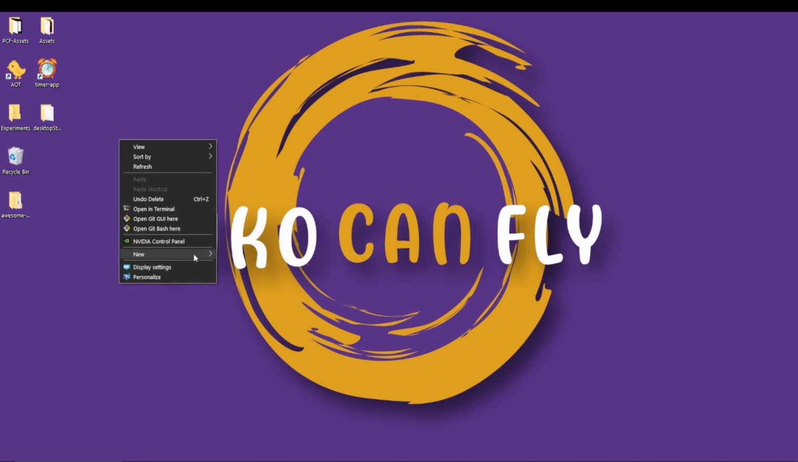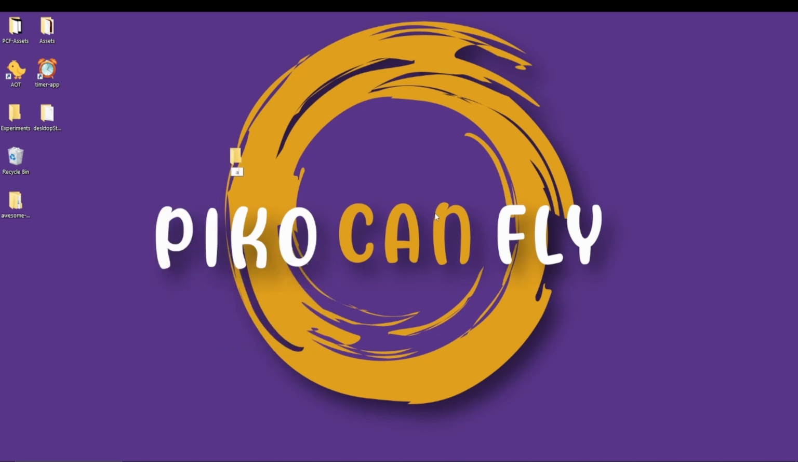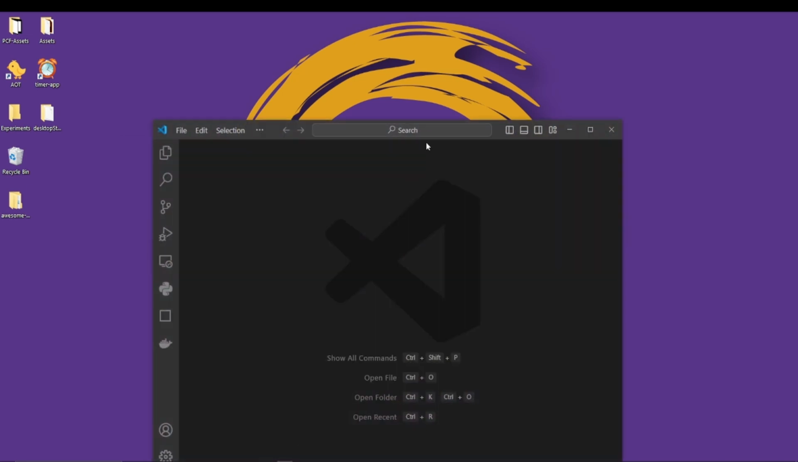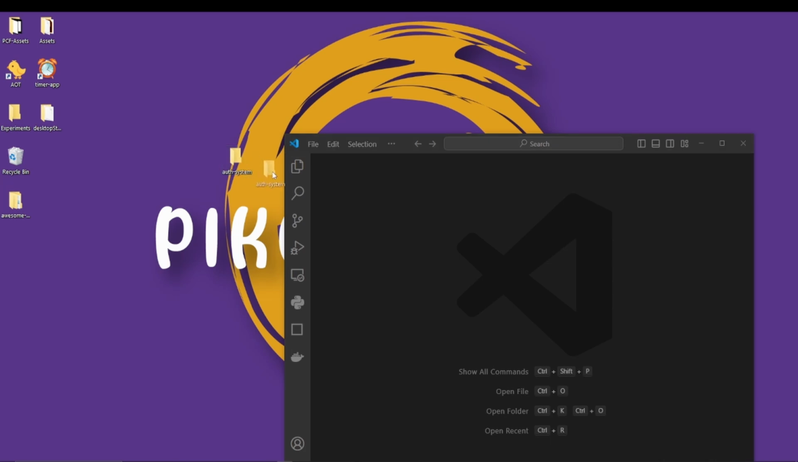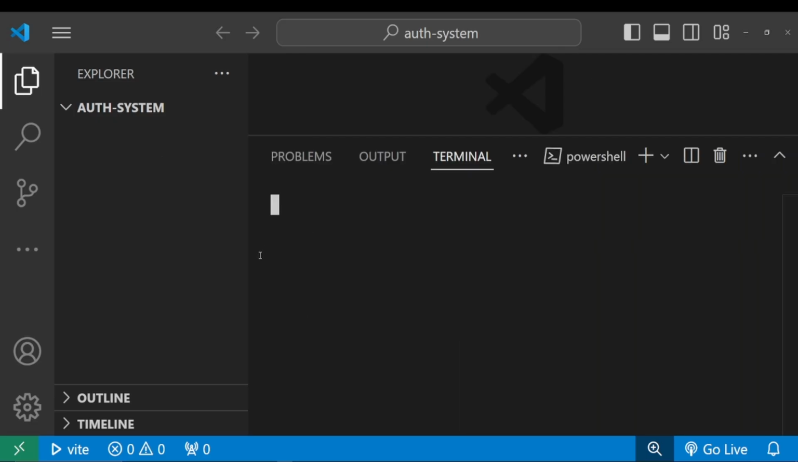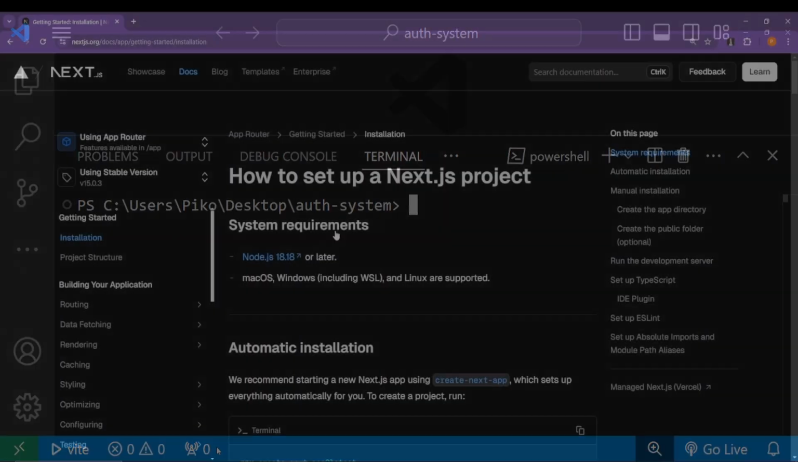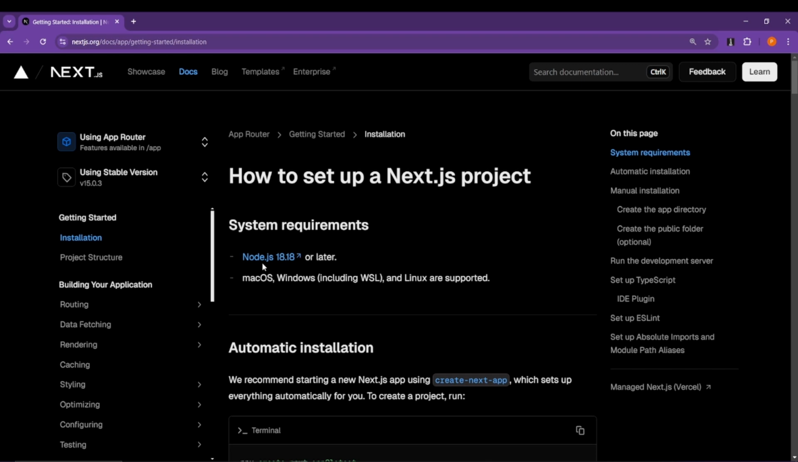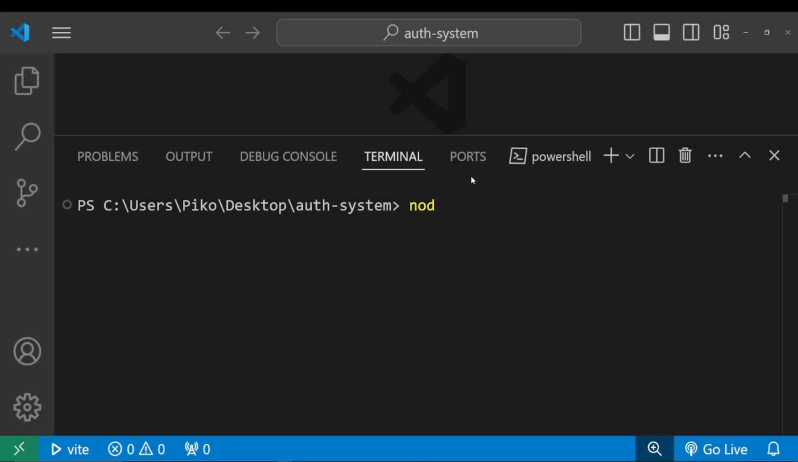Let's create a directory for our project to live in and open it in Visual Studio Code. Now let's fire up terminal and talk about prerequisites. So we're gonna need Node.js version 18.18 or later. I'm gonna double check that I have Node installed and I have an appropriate version. Yep, I have an appropriate version.